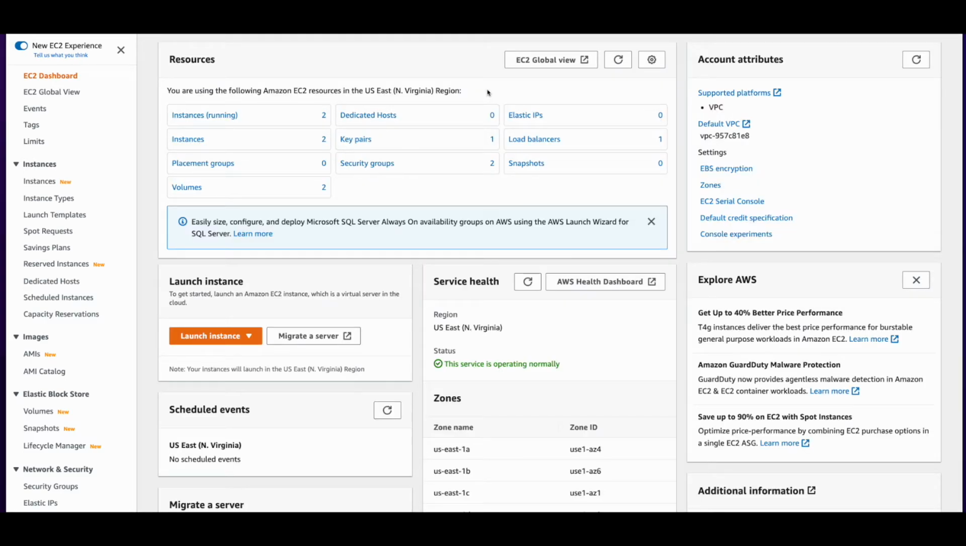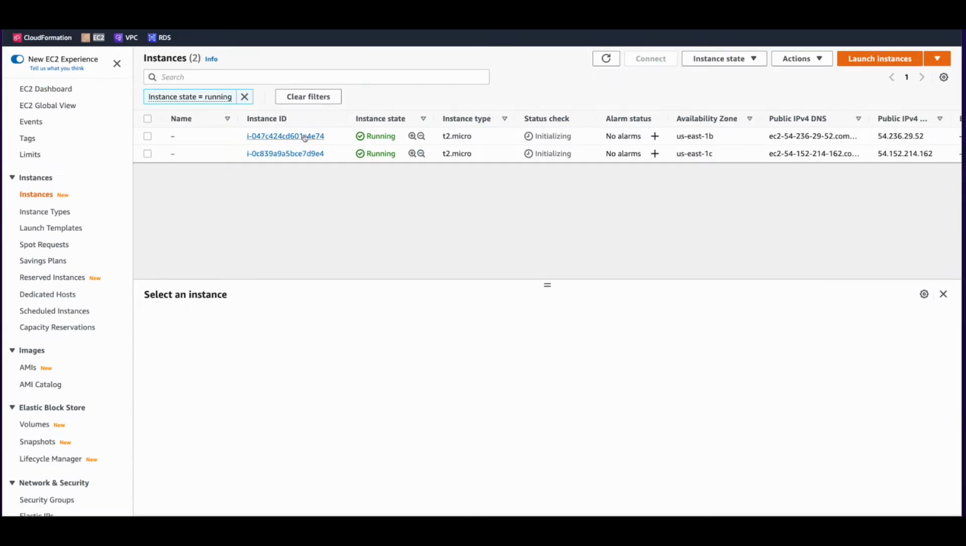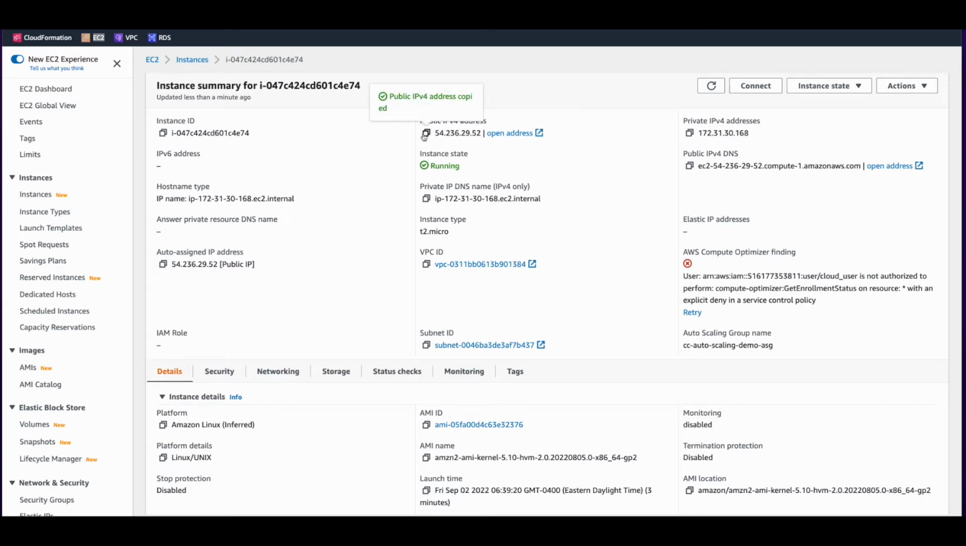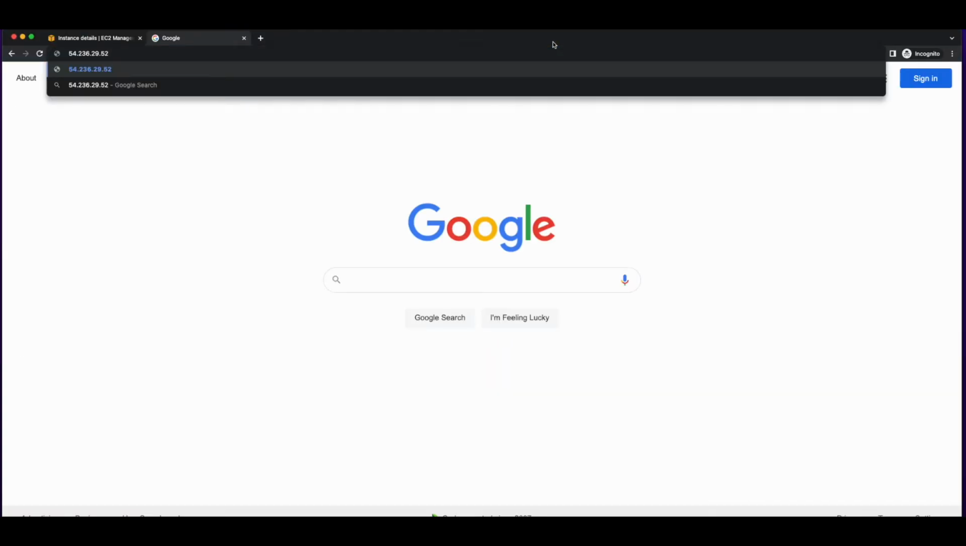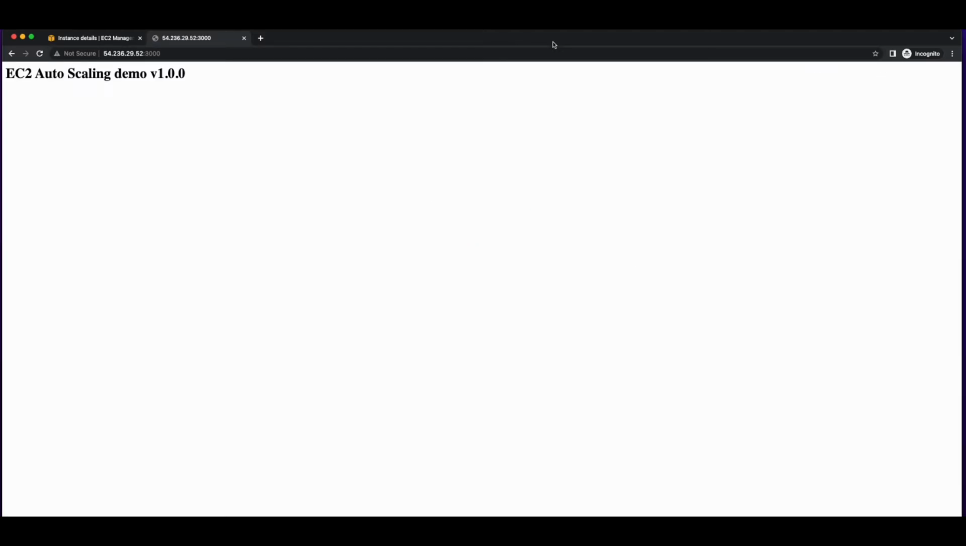Alright, so I gave it a little while to download and install the packages and the code, and we see we have our two instances running. So I'll click in, then select the first instance, grab its IP, open a new tab in the browser, go to the IP, port 3000, and we see our page being served.